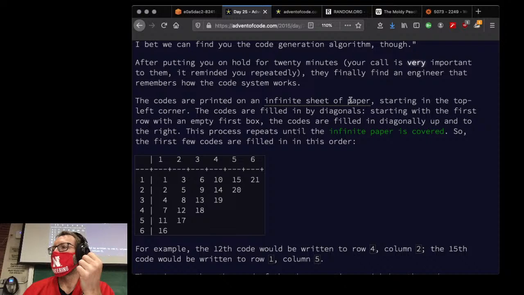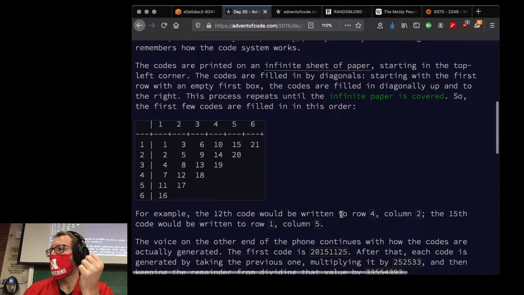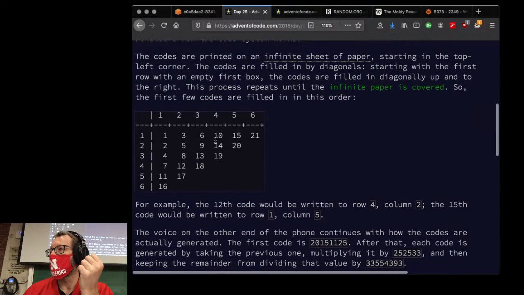Okay, there's an infinite sheet of paper. Say what? Infinite sheet of paper. Yep, starting in the top left corner, the codes are filled by diagonals. Infinite paper is covered. For example, the 12th code would be written as row 4, column 2. The 15th code would be written as row 1, column 5. Here, the 15th code.